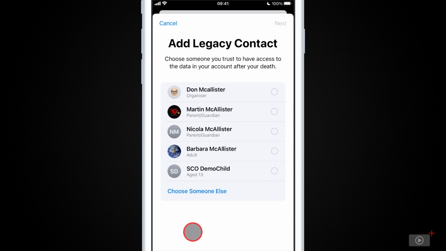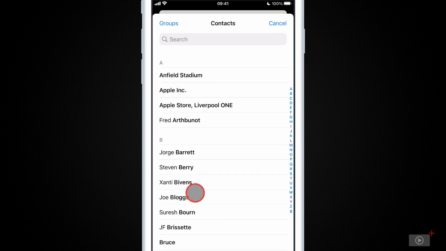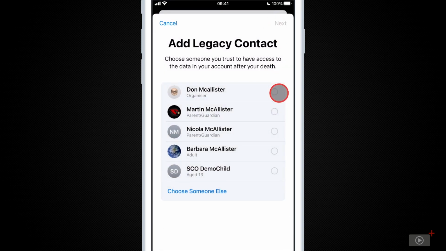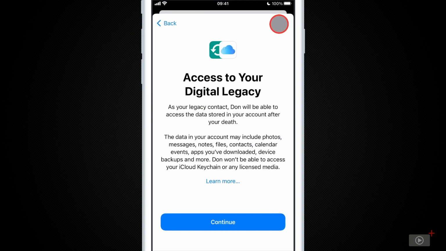Now, if you did want to choose someone else, you can just click here and you get access to your contacts list, but I'll just say cancel to that for now. I'm going to go ahead and select this top entry here, Don McAllister, to be my legacy contact. You can add up to 5, but you do have to add them in individually each time. You can't add them in multiples here. So let's go ahead and click next. Now there are links on these pages which enable you to learn more, but I'll skip those for now. But you might want to go into those pages just to have a good read when you do set this up yourself. I'll just go ahead and say continue.